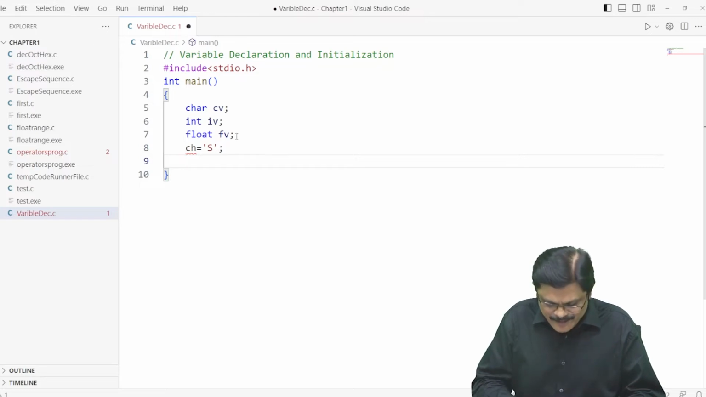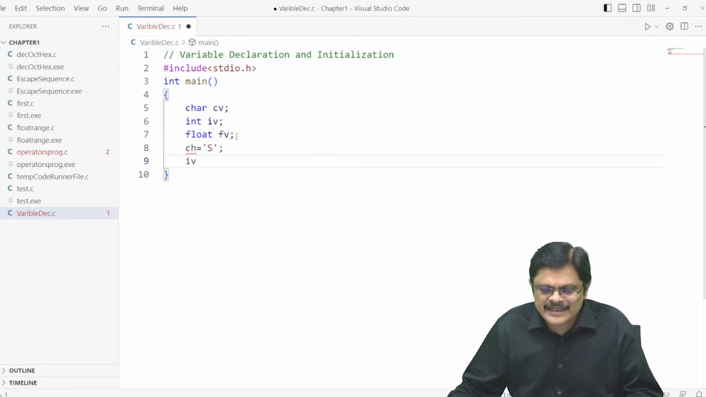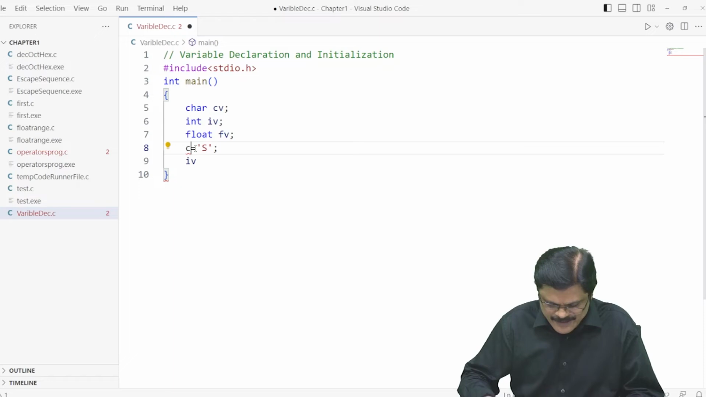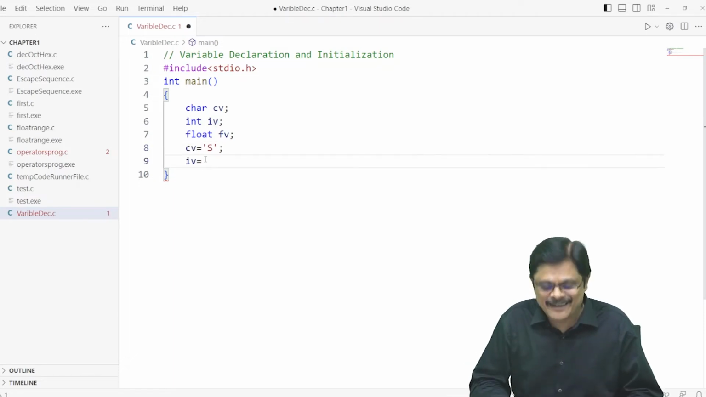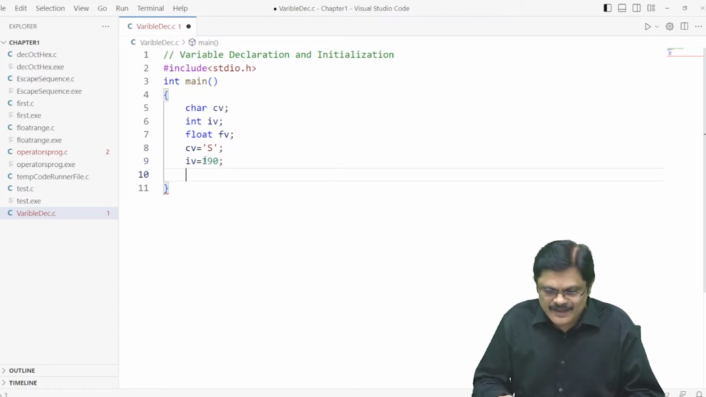Then integer variable iv. Okay, it is a character variable. Don't use different names. You have to follow the same names, identifiers. For the integer variable, you can assign some value, say 190. Then for the float variable, you can assign some value, say 19.45.